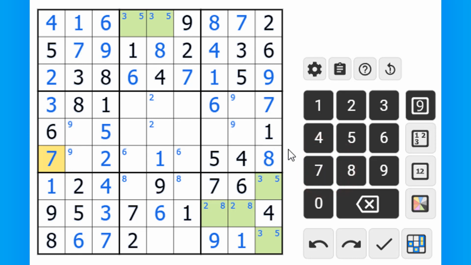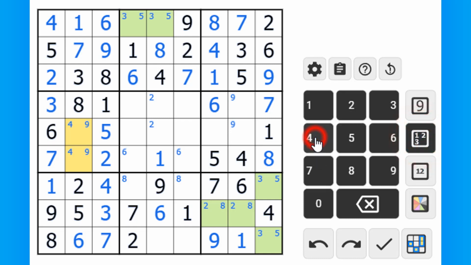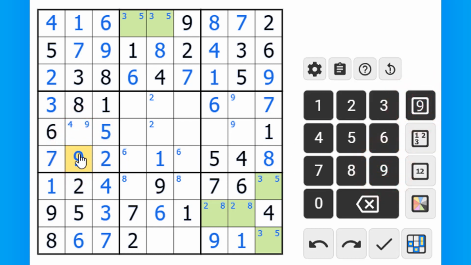And now in this house there are only 2 left. 1, 2, 3 is going to be a 4, 5, 6, 7, 8, a 4, 9, 4, 9. Now can we knock any of those off? There's a 4 here, so this one has to be the 9, and the other one has to be the 4.